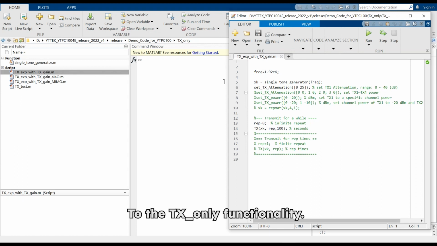TX. Now to the TX-only functionality. The TX function comes in two forms.